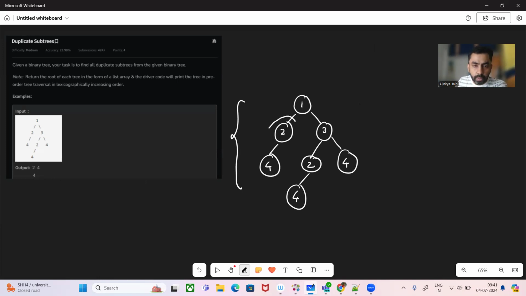One of the duplicate subtrees is this 2, 4. This same 2, 4 is present over here. So this is one of the duplicate subtrees, 2, 4. Then the second is 4, if you see here, we have another subtree as 4. This being a single node, still it's a subtree. So we have two duplicate subtrees, which we will return as an answer.